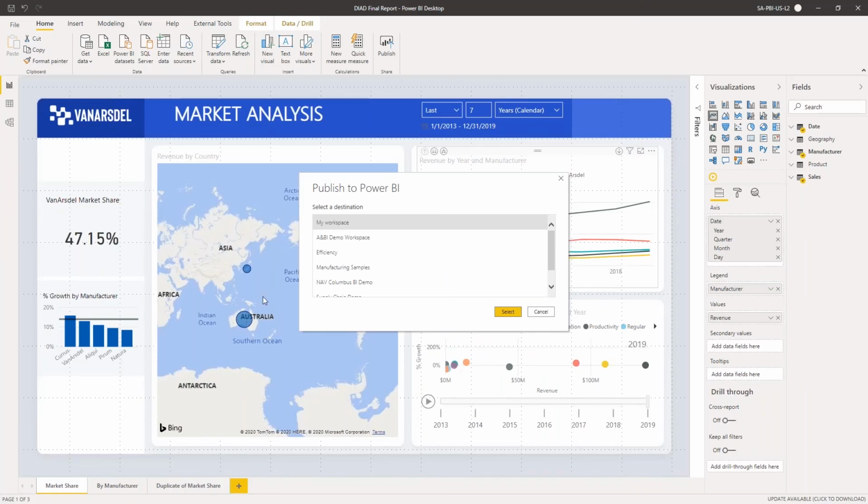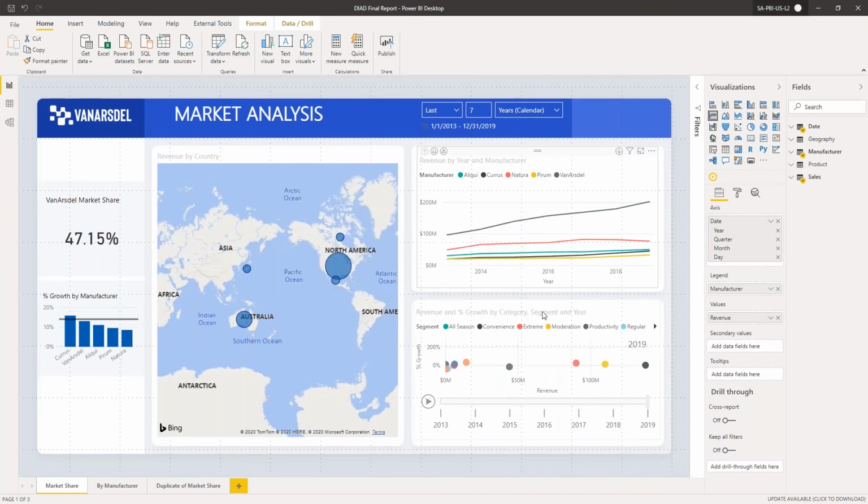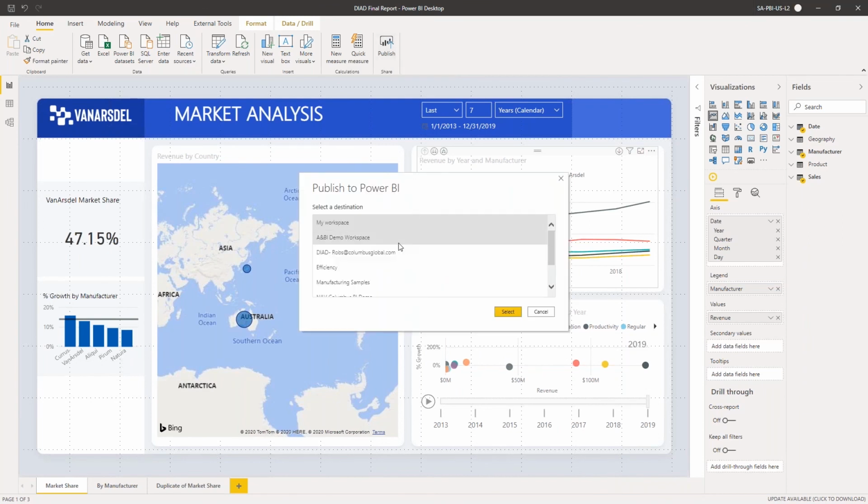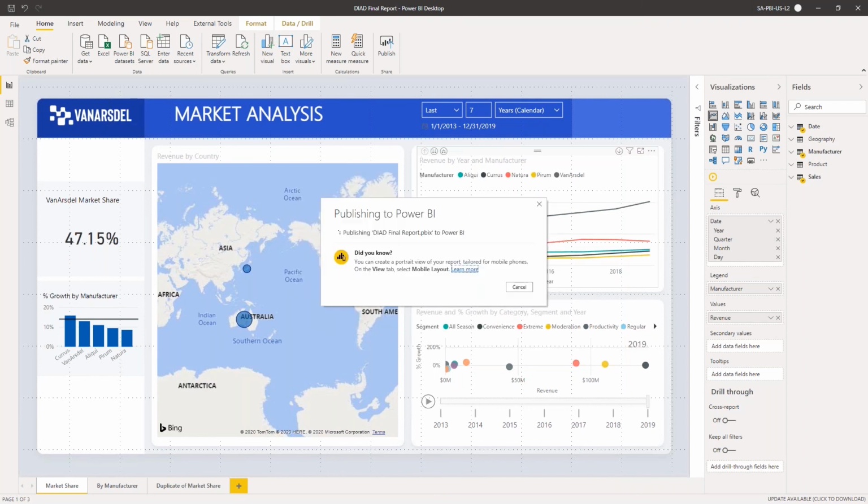If we jump back over to my dyad final report, we don't see that dyad listed in here. So I'm going to click Cancel and click Publish one more time. This will refresh my list of places that I can publish to. Now I'm going to choose Dyad and my email address as the workspace that I want to publish to. I click Select, and Power BI is uploading the PBIX file. It's also uploading all of the data that we've worked with. We massaged it, we manipulated it, we did a bunch of things with the data, and then we pushed that up into Power BI service.